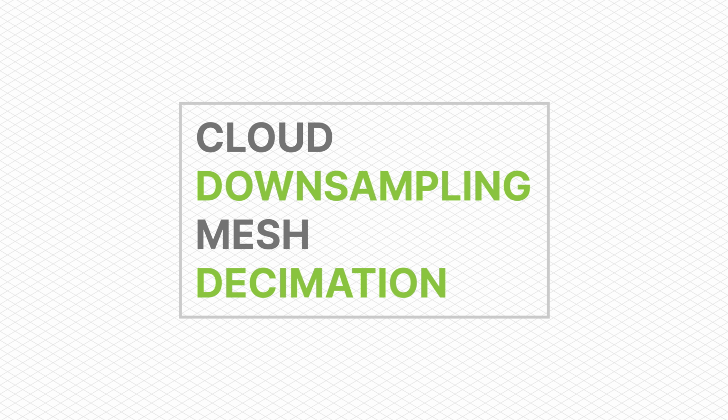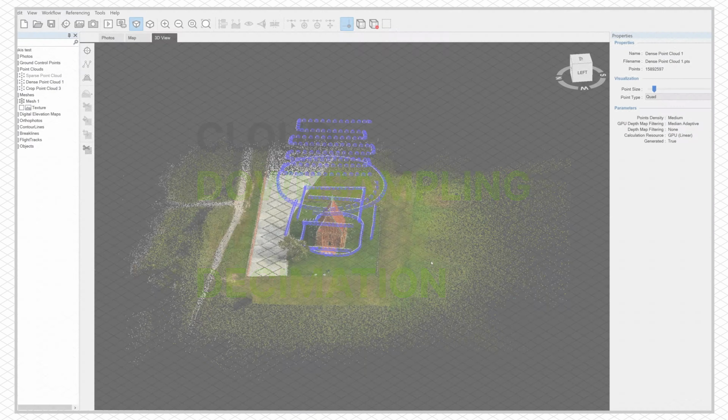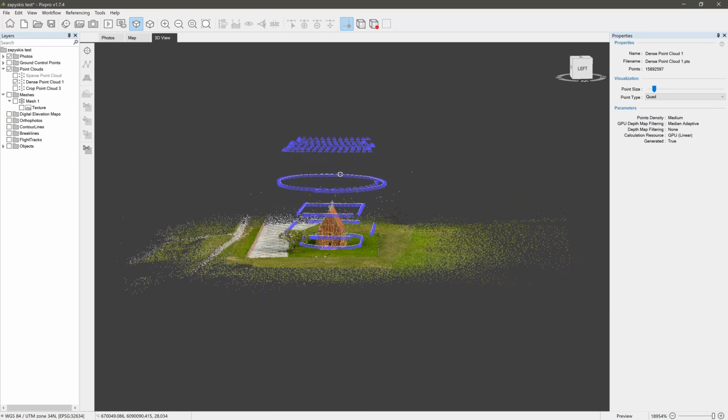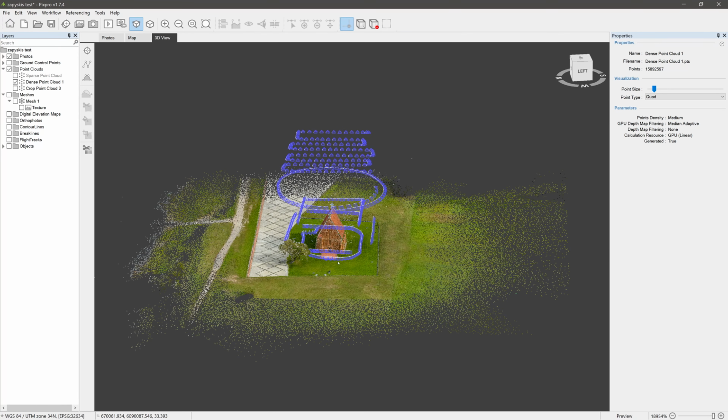In this video, let's look into point cloud downsampling and mesh decimation in the Pixpro software. Point cloud downsampling is a post-processing feature for dense point clouds.